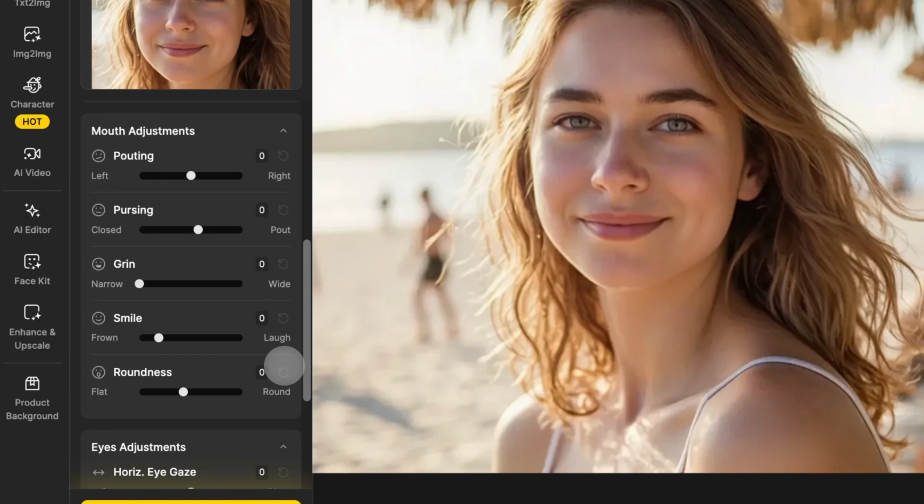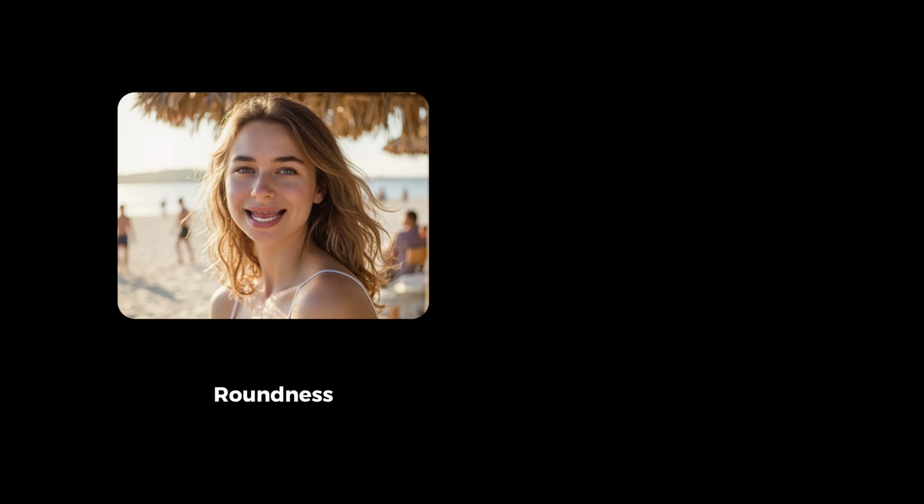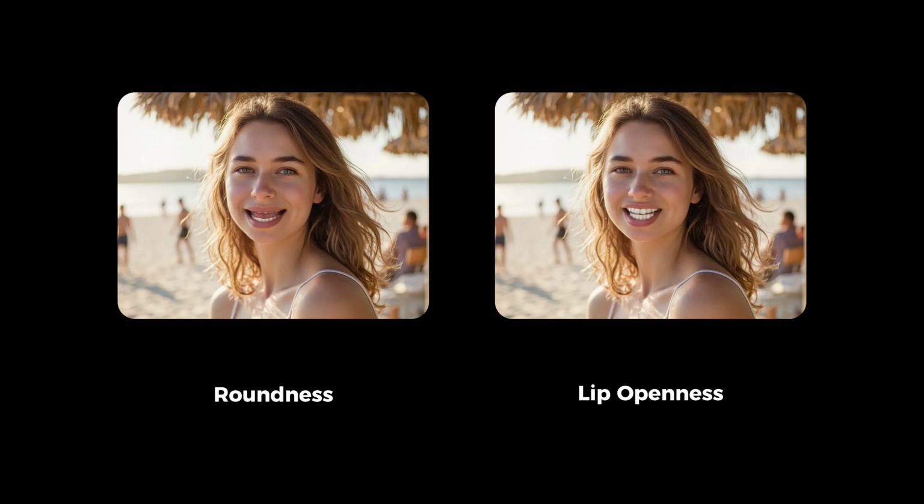Now, you might be wondering, what's the difference between roundness and lip openness? Well, here's the key difference. Roundness only changes the shape of the lips. Lip openness controls both how wide the mouth opens and how much of the teeth are visible.